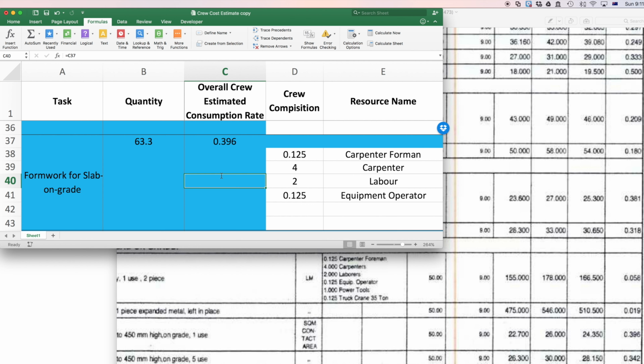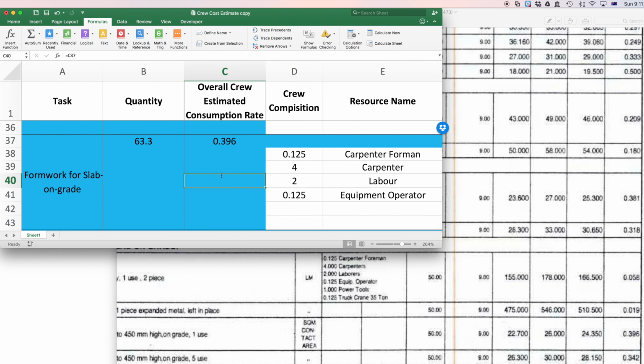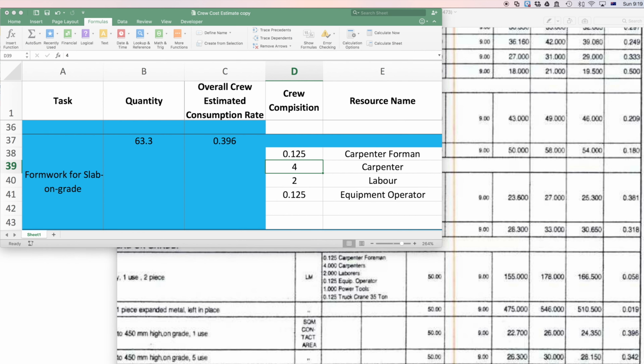Eventually, we need to insert all this information in Vico software. However, for Vico, we will need to decompose this consumption rate value. Currently, this value represents the work speed of this whole work crew. We need to decompose it such that it represents only individualistic labors. What I mean by individualistic labors is: what will be this consumption rate if we have only one carpenter working on this task. I will show you how this is done in these slides.